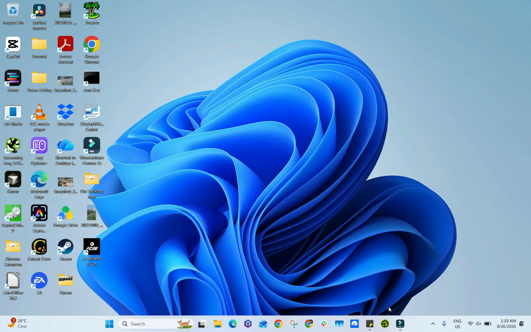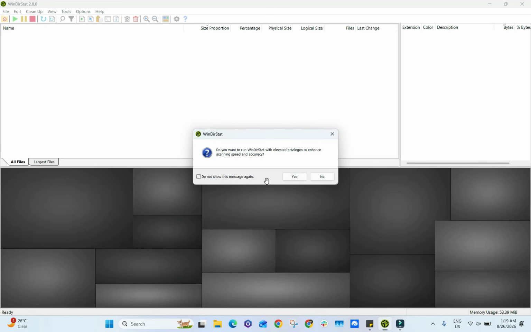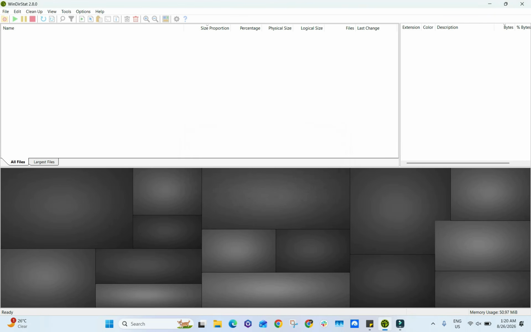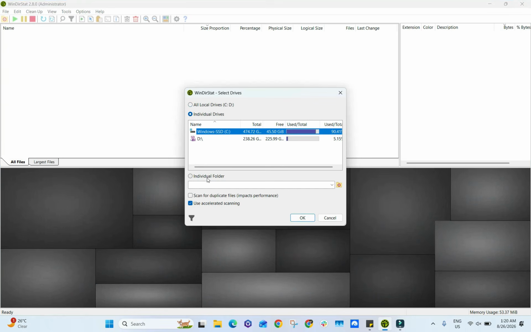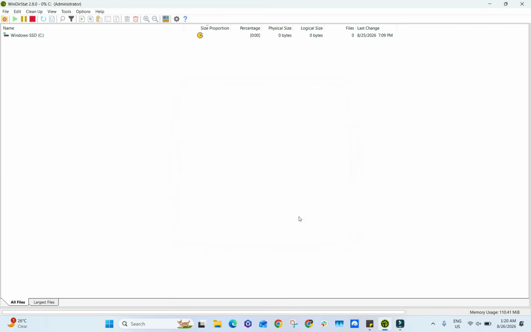So first we're going to use a software called WinDirStat. I'm going to put it in the comment section below. You just have to download and install it. When you open it, you have to give it full permission so that it can scan through your drives. For our case, we're going to check the drive C. We will select it and click OK.